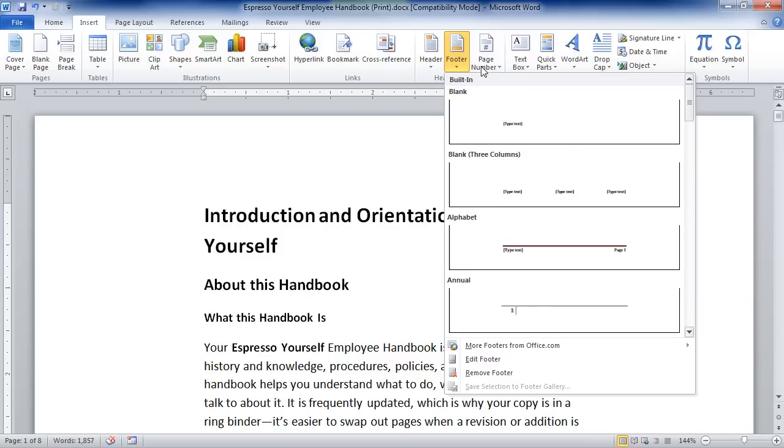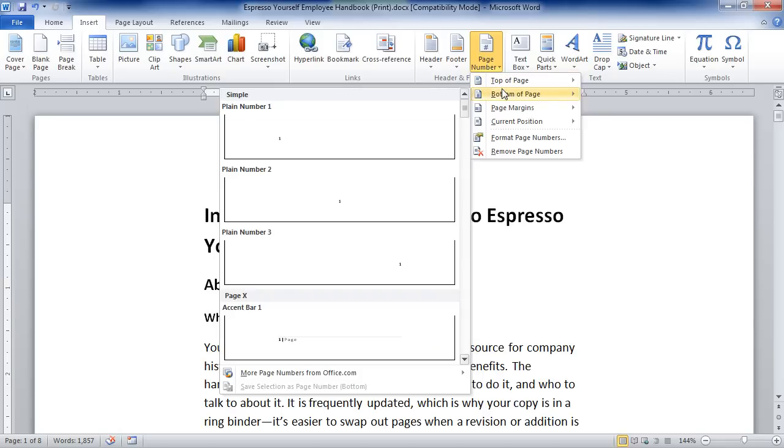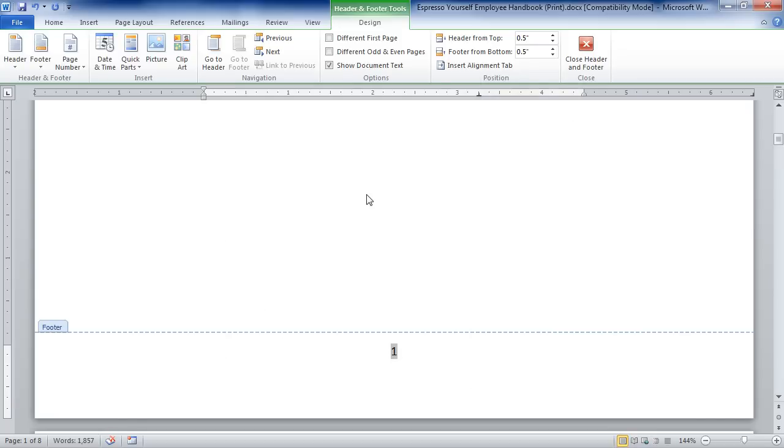Now, a more straightforward way of doing it is to come over to the page number button and choose bottom of page. And you can see that we can choose bottom of page on the left, in the center, on the right, or once again, they get into these sort of footer options below that. Well, I'm going to go ahead and just choose plain number 2, which is in the center. This will actually create a very simple footer, but it is a simple footer with very little formatting.